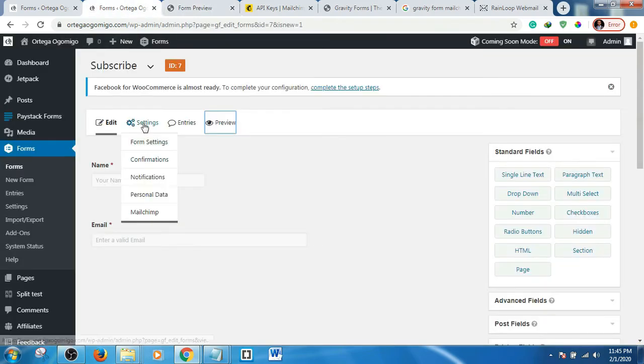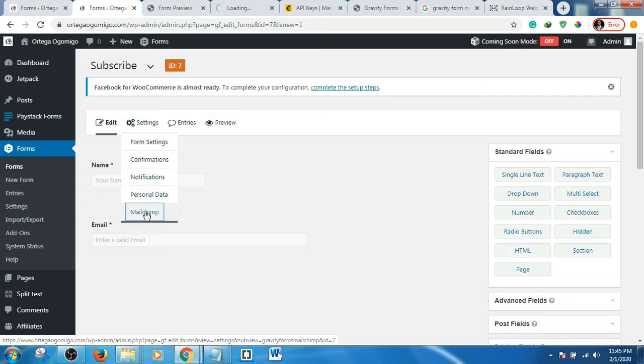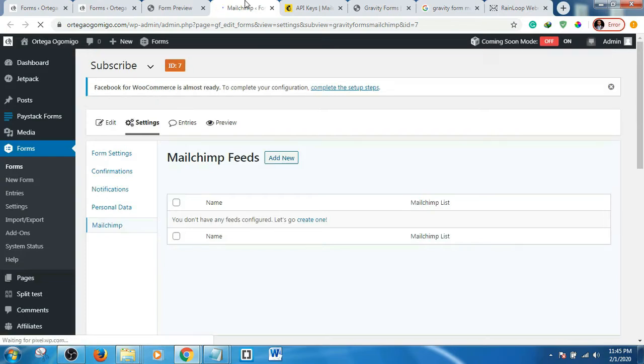Next, hover your mouse over the settings option on the top bar of your form, and then click on the Mailchimp option. So I'm just going to open that in a new tab. Okay, so basically I need to create a feed.